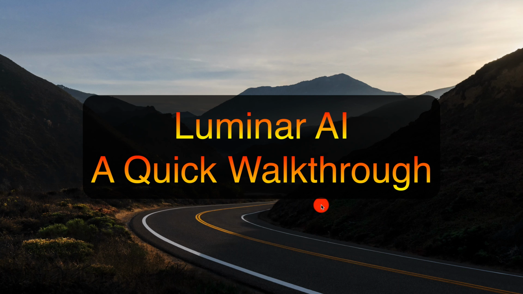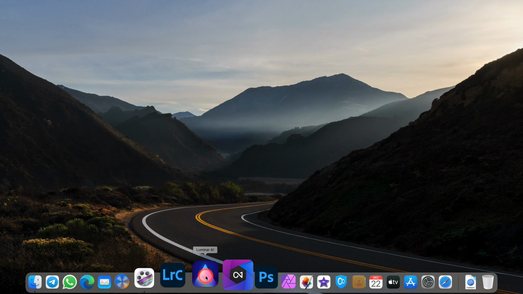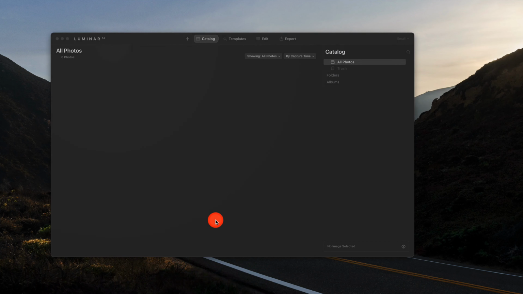In this one, we will take a walk through the new Luminar AI. So let's start it up. Okay, so this is the new screen. These used to be on the right, this used to be on the left. Search, practically useless as earlier, is still around.